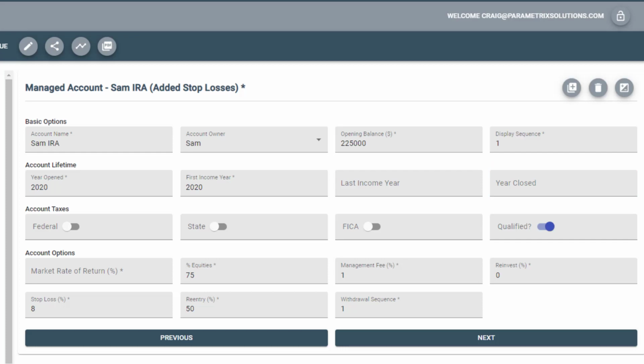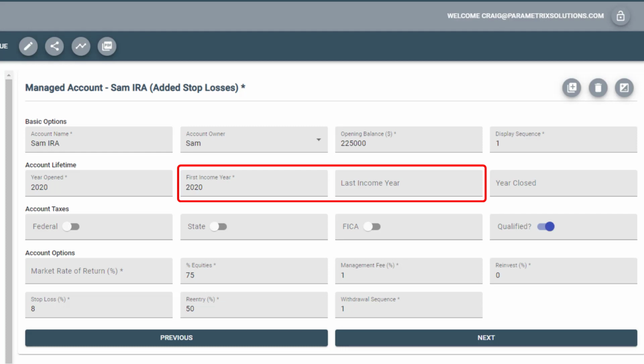The first income year and last income year attributes define when each account is available to provide income to the plan. For some accounts, such as annuities, you will usually have the account accrue earnings for a length of time, and then start taking income from the account later in the plan. In other cases, you may wish to take money out in the early years and then switch to other accounts for income in the later years. If the account will pay income for the client's entire lifetime, leave the last income year blank and it will automatically be set to the last year of the plan.